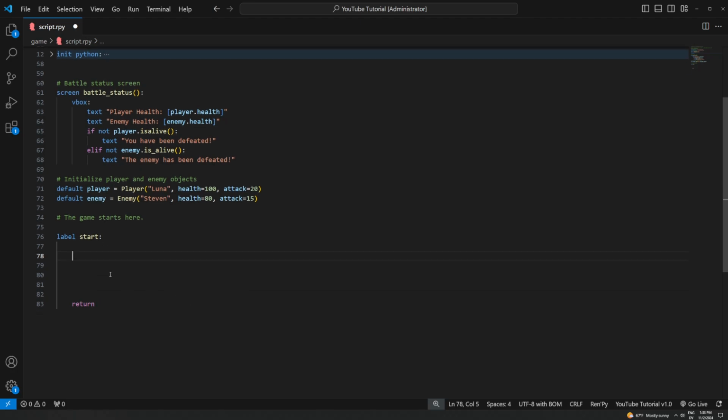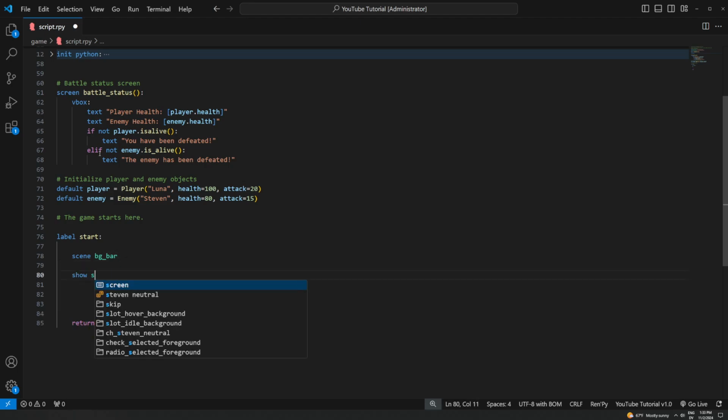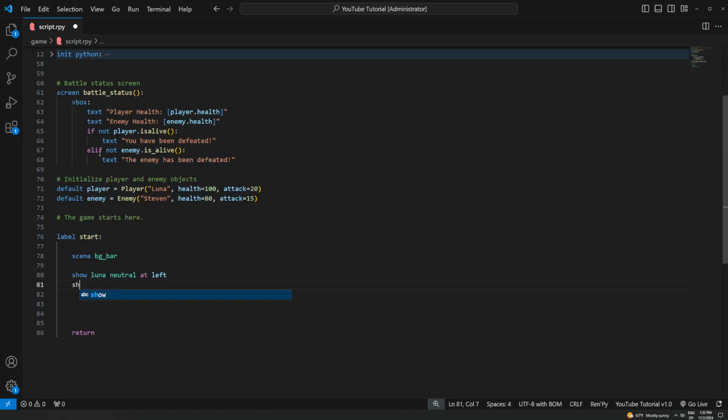All right, so now we're into our actual game. That's all of the background coding that we need to do. That's basically the framework for our battle system. So we're going to create a really quick scene. We're going to set our BG bar. Again, you can use whatever graphics you have. I've just already got these dropped in. Show Luna neutral at left. And she's going to say, hi, I'm Luna.